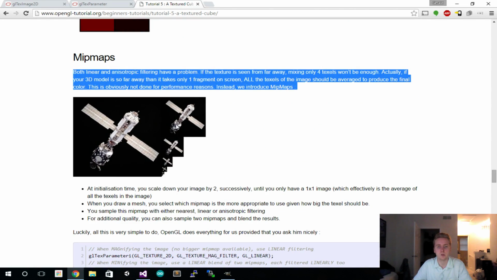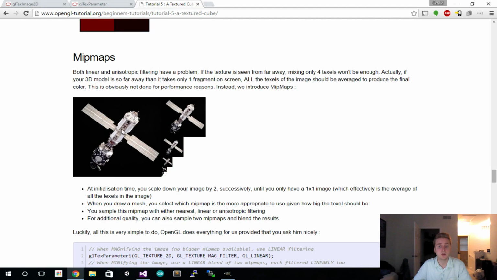So mipmapping, as you can kind of see right here, basically you start with the normal image and you shrink it by powers of 2 until you only have a 1x1 image, which is basically the average of the entire image. You then, depending on where you are and what you're drawing and how far away and all that, you draw with the appropriate image based on that.